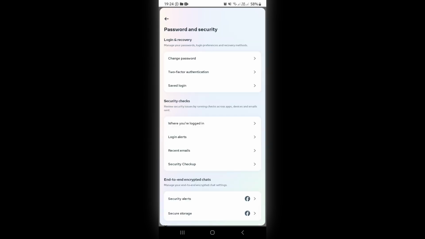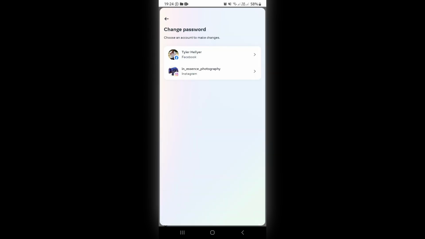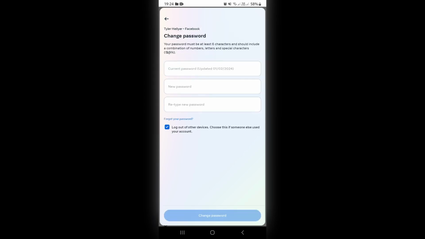Right here at the top you'll see change password, and here you can choose the account that you're going to change your password for. So as you can see over here, I've got my main profile and then I've got my main Instagram profile, but that's not what we're looking for. We're looking for the Facebook page.